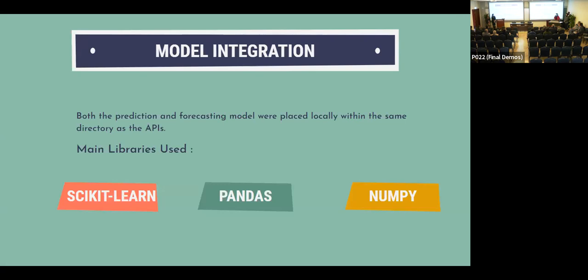As for our model integration, both the price prediction and the forecasting model are locally placed in the same directory as the APIs. The main libraries they use are scikit-learn, pandas, and numpy. And how we integrated the model is basically through dividing the model into two main functions. One is the prepare model function, which trains the model on the dataset beforehand. And then the run model function, which takes user input from the front end and changes it to its corresponding encoding value. The price, or the forecasted price, is then given back to the user.